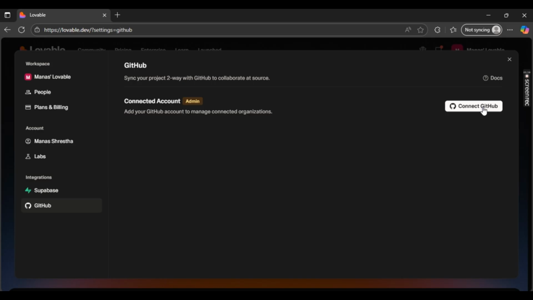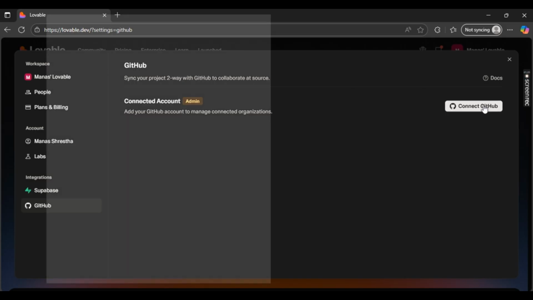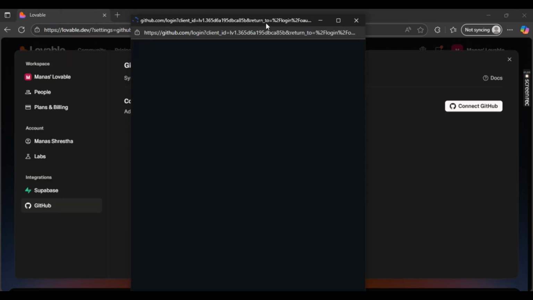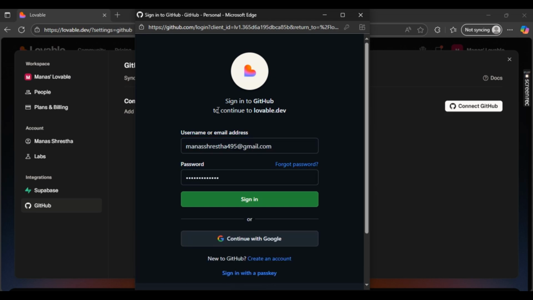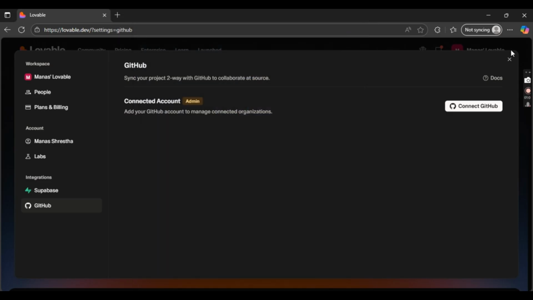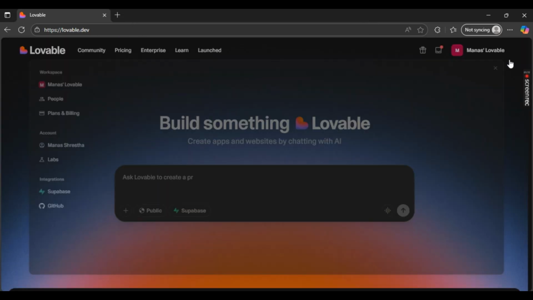your GitHub account. Just simply select connect to GitHub, and it should open up a new window where you can simply sign into GitHub, and then you should be good to go. After that, you should be connected with Lovable AI and connect with all users as well. And that's it.